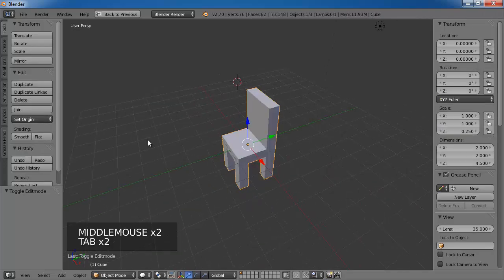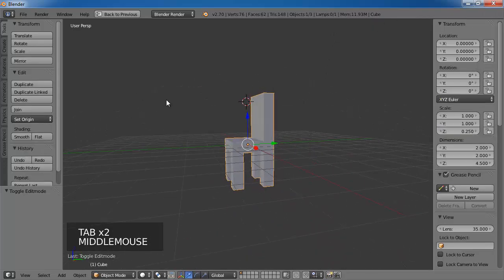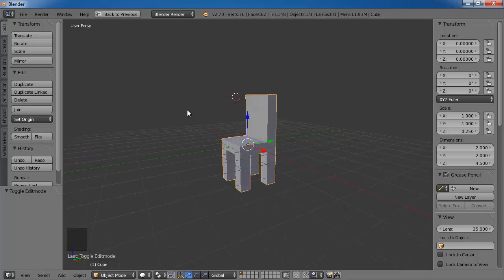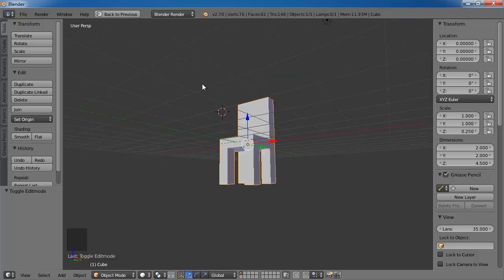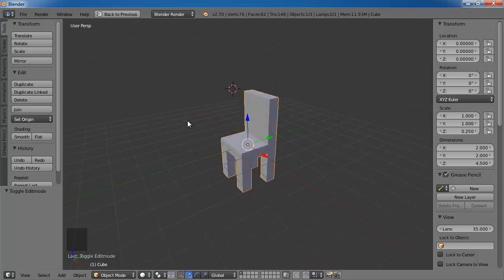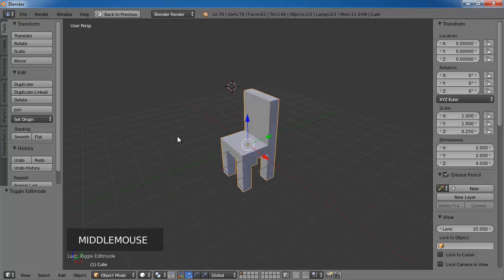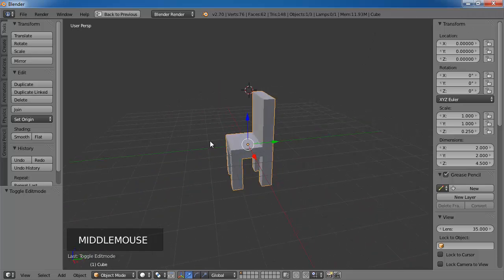So pressing Tab will switch between object mode and edit mode. Now you can see that we have a chair. I know that not many chairs look like this, but basically this is what we have.